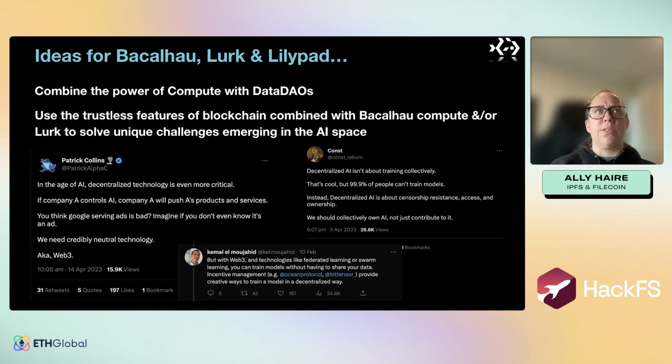Then there's also using these trustless features of blockchain combined with Bacalhau compute and/or Lurk to solve unique challenges emerging in the AI space, similar to what we did with Waterlily. But I'm sure there are many, many more ideas for which way you could go with that, or different industries you could do that with as well, as some of these people mention in these tweets.